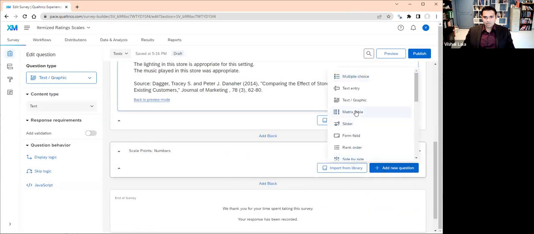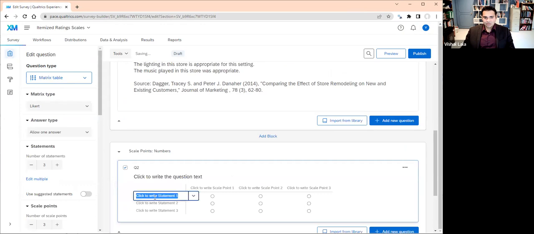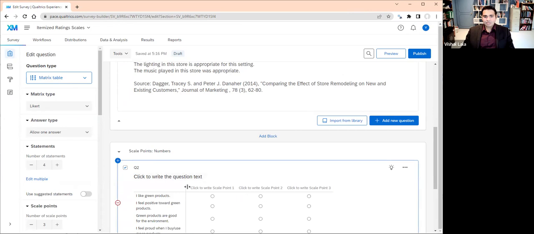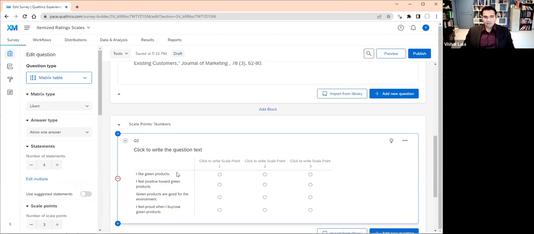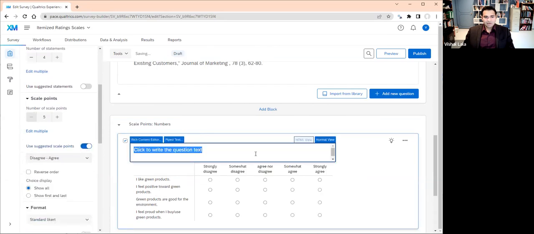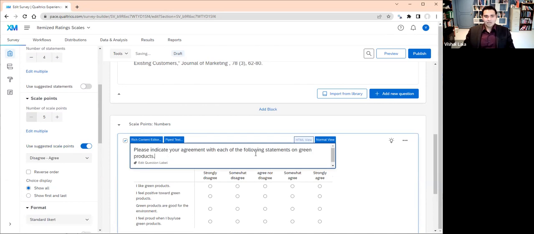A new question here. New question type is going to be a matrix style question. And I'll paste in the items here from above. Make some more room here. And now I'll make this to be a disagree agree scale that looks like as follows. There we have it. Please indicate your agreement with each of the following statements on products. Okay, there we have it.